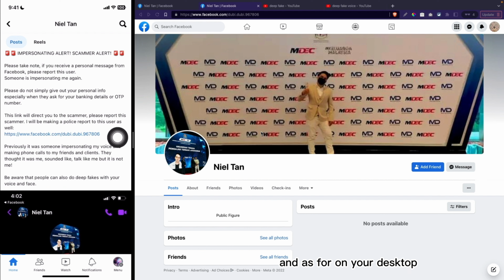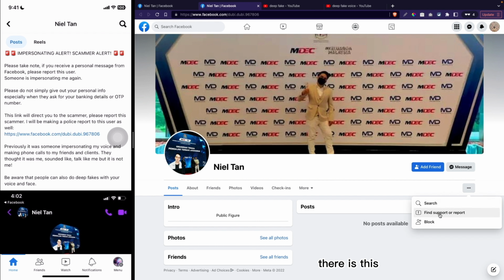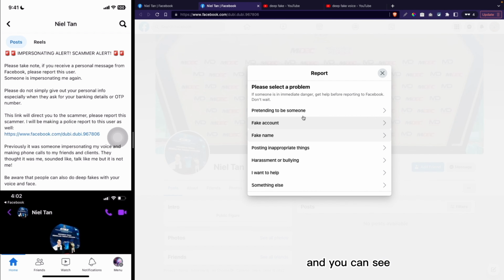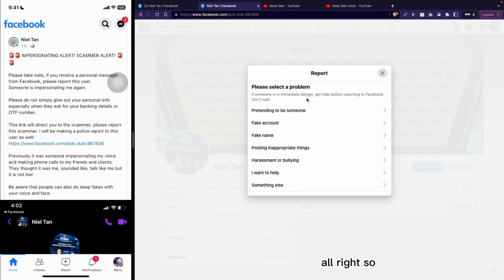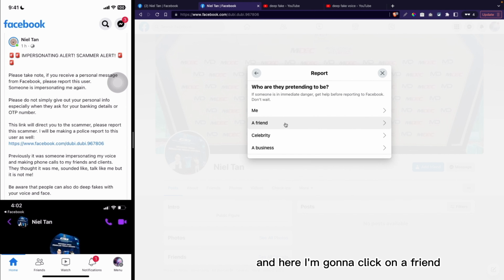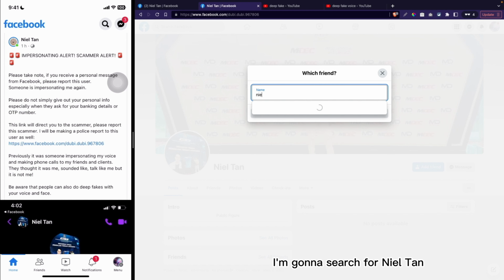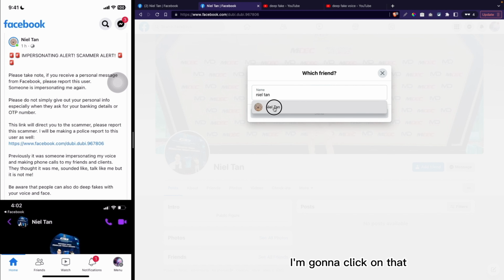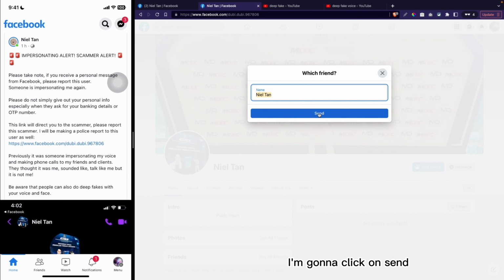Give it a try. And as for your desktop, whether it's on your laptop or on your computer, it's the same thing. You just tap on these 3 little dots here, and you can see there is this find support or report. Alright, I'm going to click on that, and you can see the same option as on mobile. So I'm going to click on pretending to be someone, and here I'm going to click on a friend, and here I'm going to search for Niel Tan. I'm going to click on that, and I'm going to click on send.